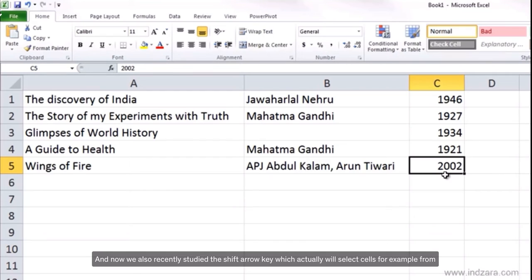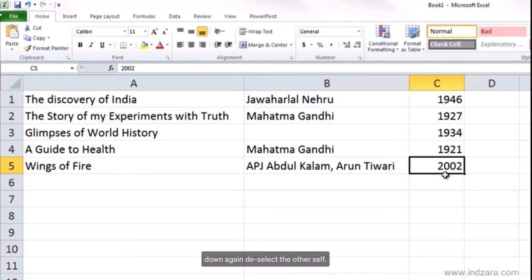And now we also recently studied the shift arrow key, which actually will select cells. For example, from cell C5, if I choose to use shift up arrow, it is going to select C4 and then do once more. It's going to select C3. And if I want to deselect something, I use shift down arrow, it deselects one cell, and then shift down arrow again, it deselects the other cell. So now only C5 is selected.